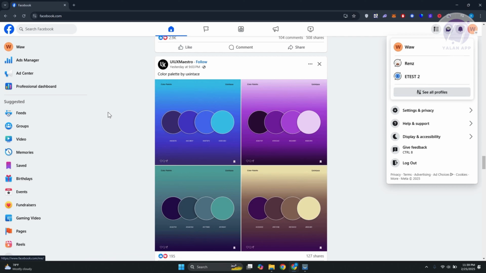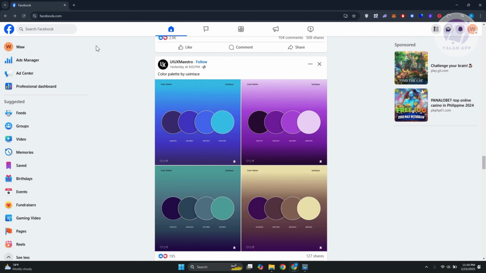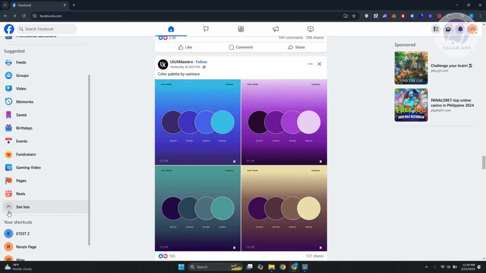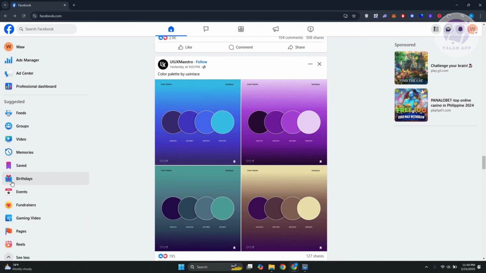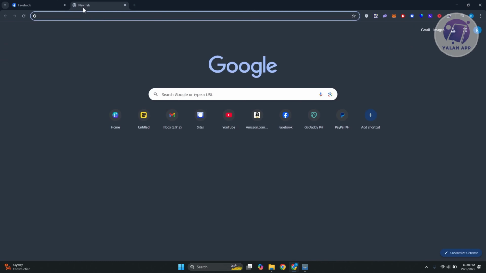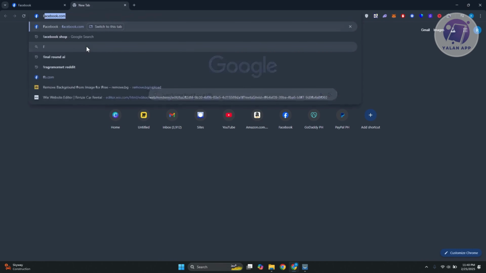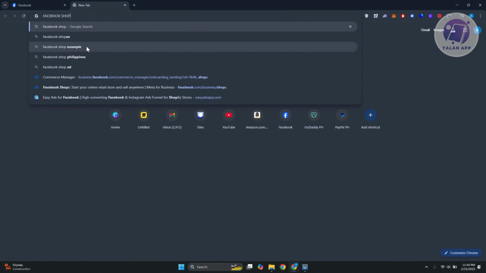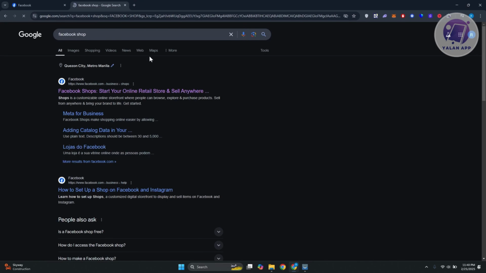And once you've done that, what we need to do next is search for Facebook shop. Now, usually if it's available in your region, at the left side you should be able to see a shop here. But as you can see, you might not be able to see it, so you need to search it manually. So go to any tab here, just type in Facebook shop, press enter, and from here, click on the first link that says Facebook shops.